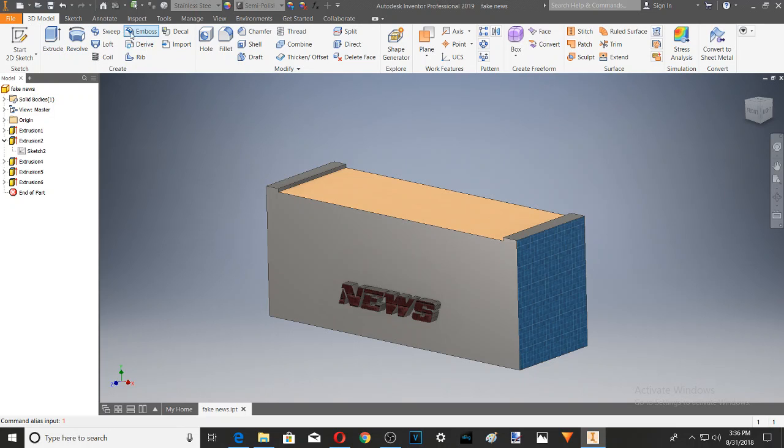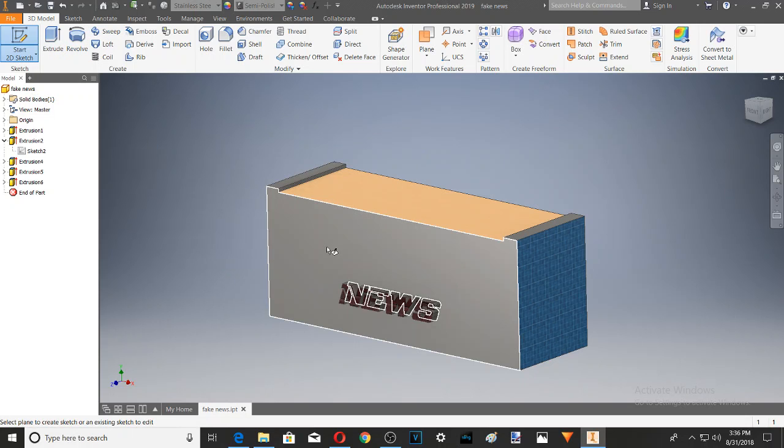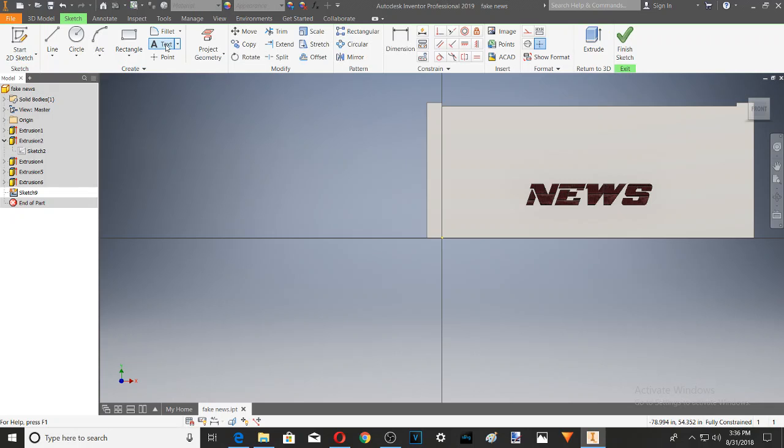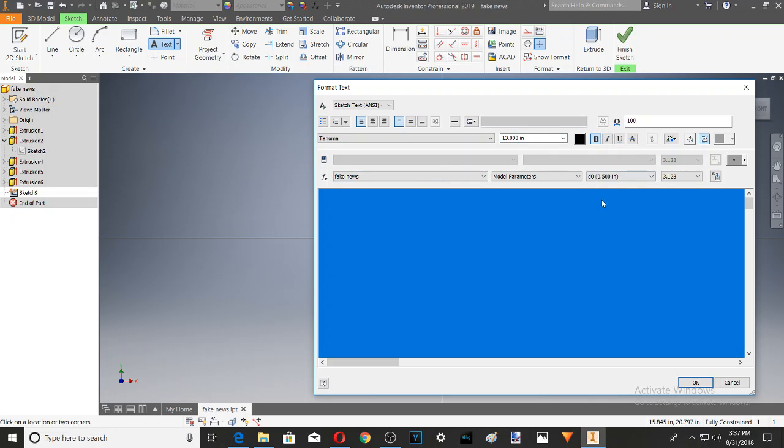First thing we're going to do is click on extrude, and I'm going to click on the surface, and I'm going to click text. It depends on where you put that is where it's going to start. I'm going to just make up a new station, then we're going to change this to 13. We're also going to bold it. And I'm going to click OK.